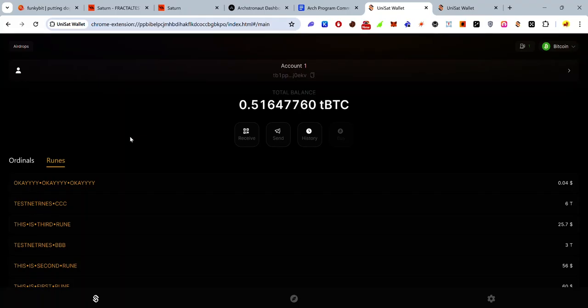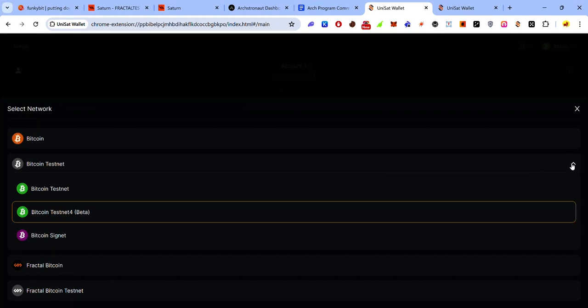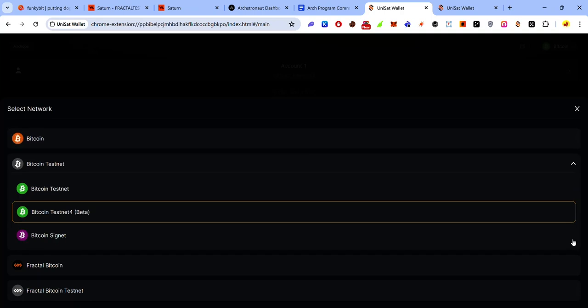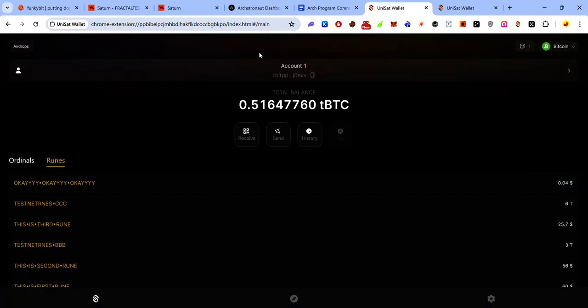To switch to Bitcoin Testnet 4 in your Unisat wallet, click the network drop-down menu at the top right. If the Bitcoin Testnet is closed, click the drop-down menu to bring it up, and make sure Bitcoin Testnet 4 is selected. So you can close this. Now you can see your TBTC balance and your Bitcoin Testnet 4 address.